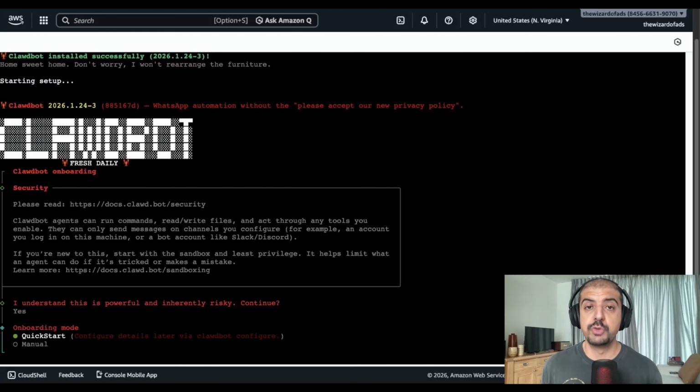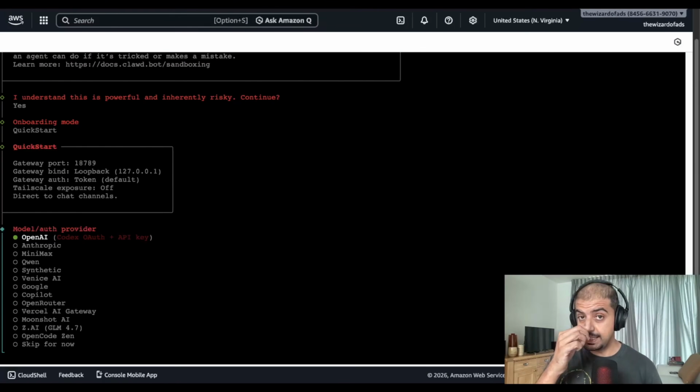You've got manual. So if you are more technical, if you're an advanced user of Ubuntu, of terminal commands, then go ahead and go for that. But I'm going to show you the quick start. And this is where you're going to need the model provider for the languages. So you've got all of the biggest ones here. You've got OpenAI, Anthropic, Qwen, there's Google as well.